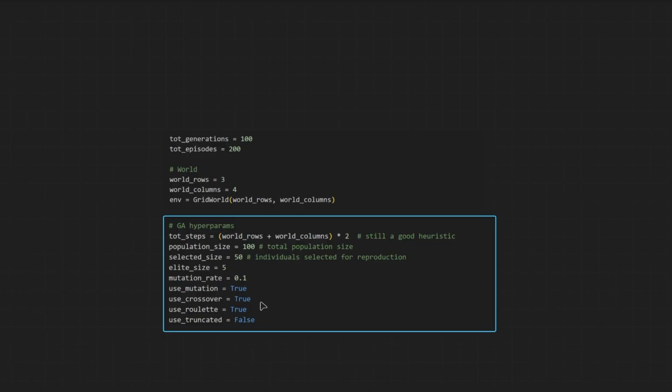Then we have a series of booleans that in this case are used to define a variety of things, like the use of mutation, in this case set to true, the use of crossover, also set to true, the use of roulette wheel selection, we're going to use it, so set to true, but we are not going to use the truncated selection. Typically these two are mutually exclusive, so if you use truncated selection, you should not use roulette wheel, and vice versa. I invite you to play with these parameters and run the simulation multiple times, and you will see how the best solutions and the fitness curves are going to change based on the parameters that you're choosing here.